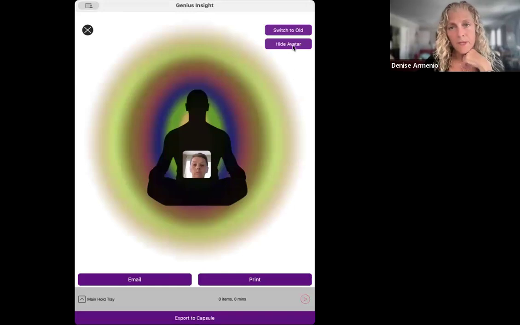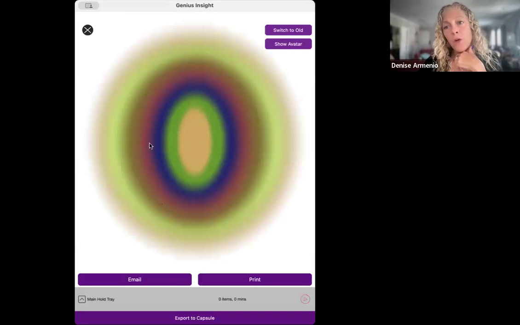Okay. So I'm just going to click on hide avatar so we could get a better view of what's behind the avatar. So we're looking for bright, vibrant colors here. We want to see it clear, not muddy or dirty, or sometimes we see a grayish overlay, or even sometimes we see black. We do see a little bit of that in here and that overlay, and it all kind of looks a little blurry and murky looking. That is an indication that there are negative energies in there.